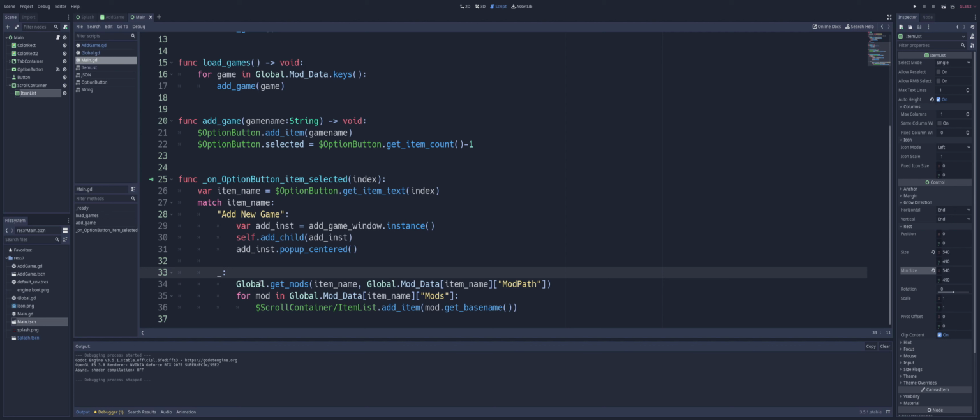So if it's one of our games, we're simply going to call our getMods function, pass in the item name, which is the first argument here, so that's going to be the name of our game. And then we pass in the path that we want to open, which is going to be our mod data item name mod path, because we want the mod path specific to that game that we added. And then we're just going to run through a for loop of for mod in the mods folder, right? All the mods that are listed in there. Because we already ran our get mods, so that'll fill us out.